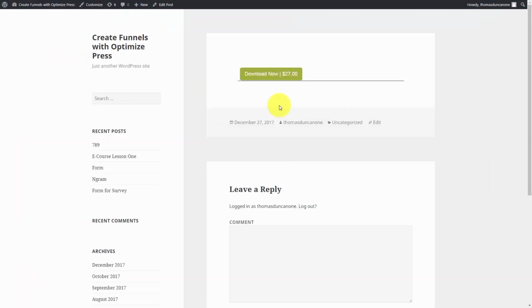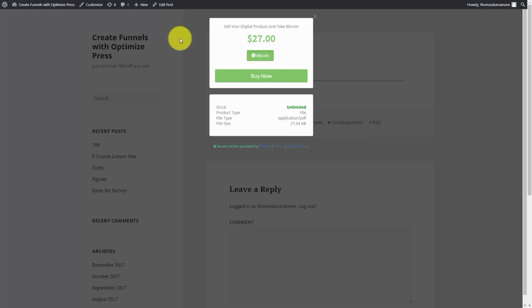And you will see now that our button is inside of our post, and that means that someone can actually click this button. And when they do that, they'll actually have the opportunity to pay in Bitcoin.